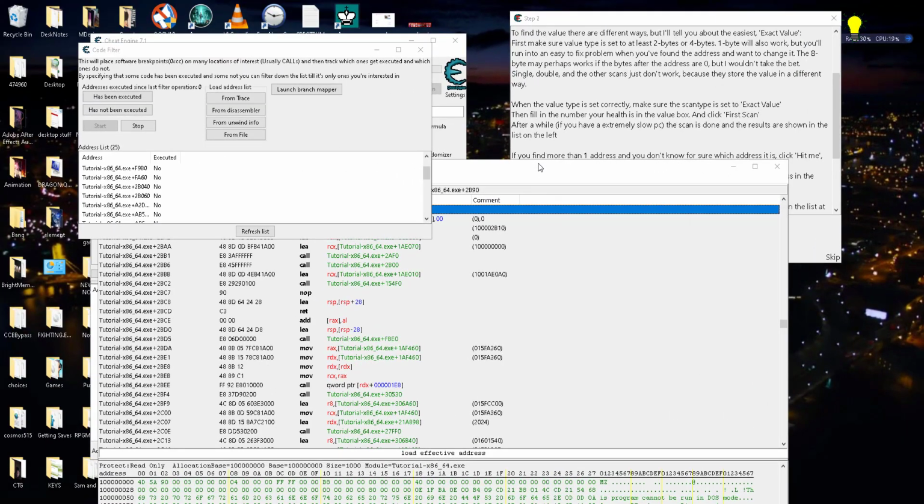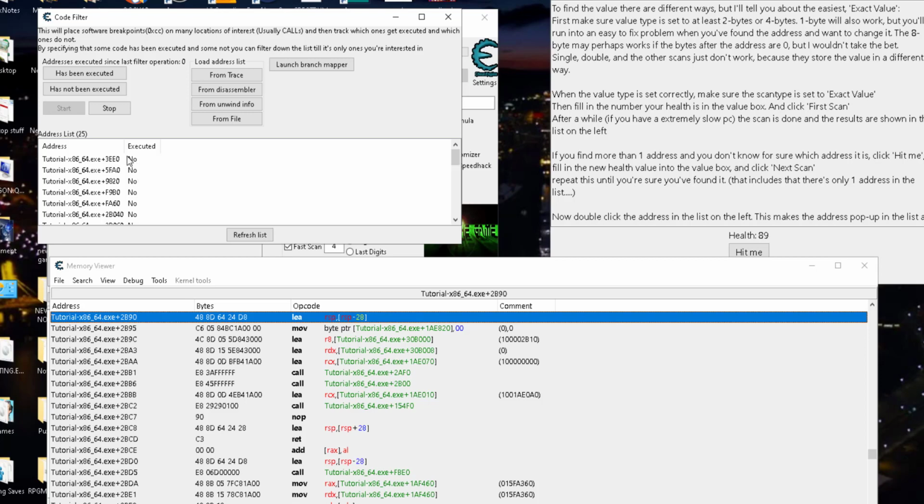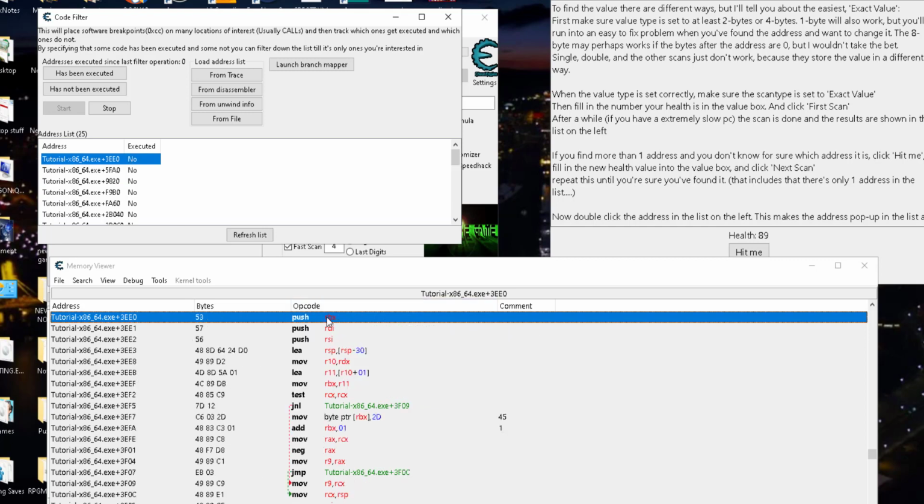Okay, now here's where the magic happens. So what we're going to do is come over here, and basically we're just going to start at the beginning. We go down each one, and we're going to place a return. It carries us to the beginning of the function, as you see right here. And what we're going to do is we copy and place a return.